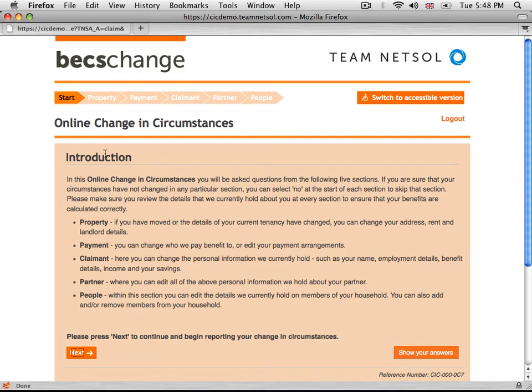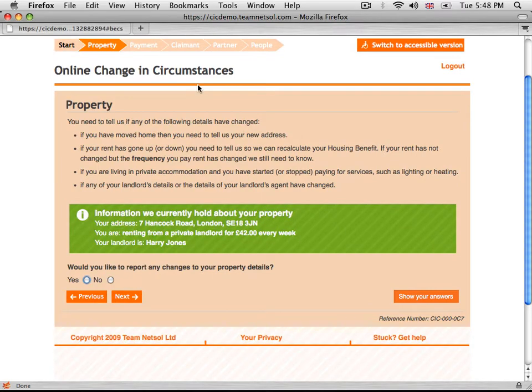The system is split into a number of sections such as property details, details about benefit payment, details about the claimant and their unearned and earned incomes, details about partner and details of other people in the household. The first section is the property section. This describes the type of changes that need to be reported and provides a snippet of information allowing the user to determine whether they need to report a change.